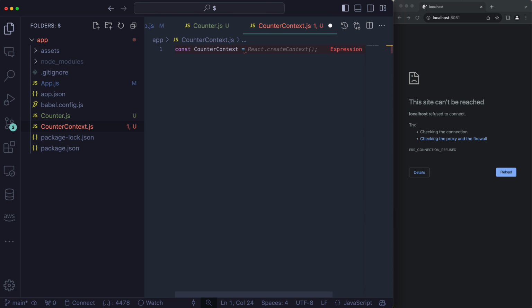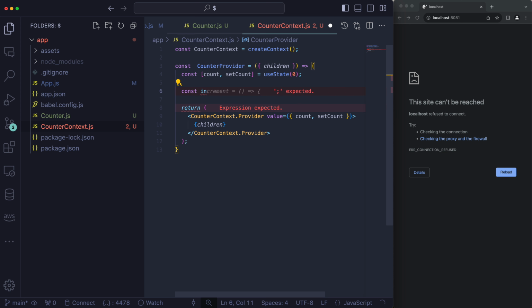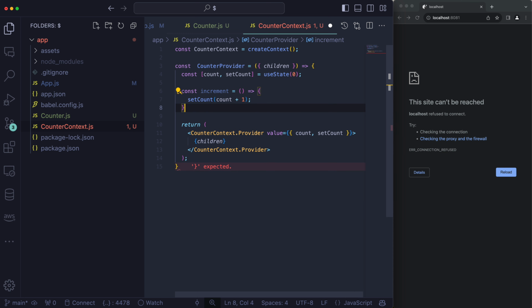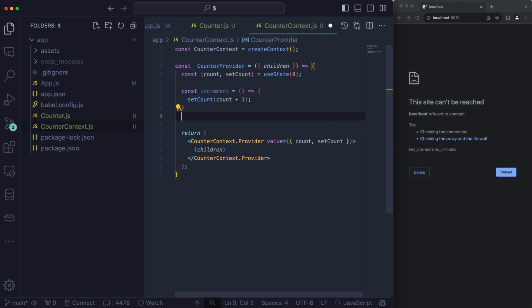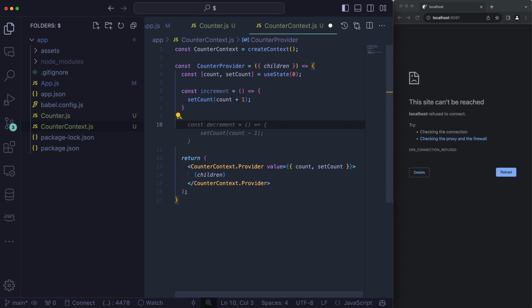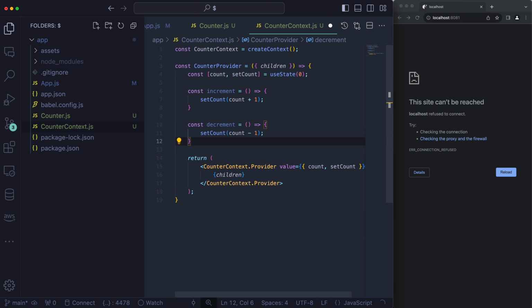So const CounterProvider, and that provider will take children, and there you can have a setCount. And I'll need two other things, which is const increment and decrement. So increment will simply change the setCount to +1, and I'll need decrement which will set count to -1. This is it.